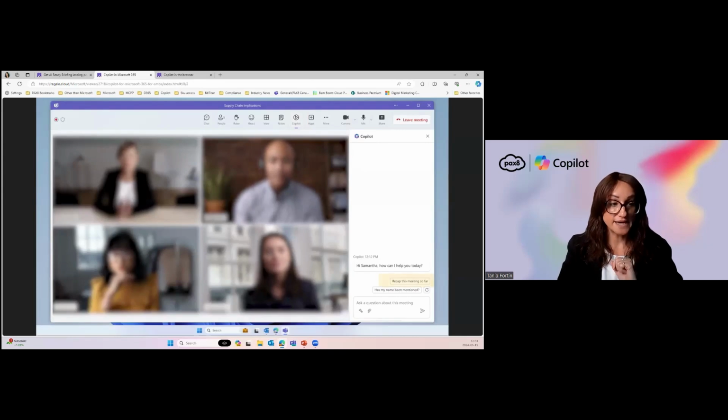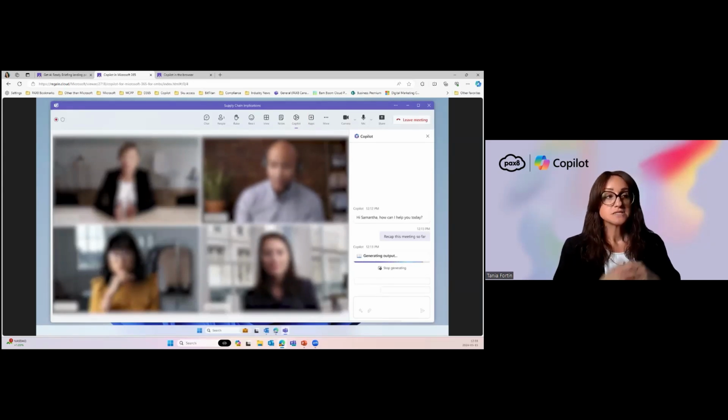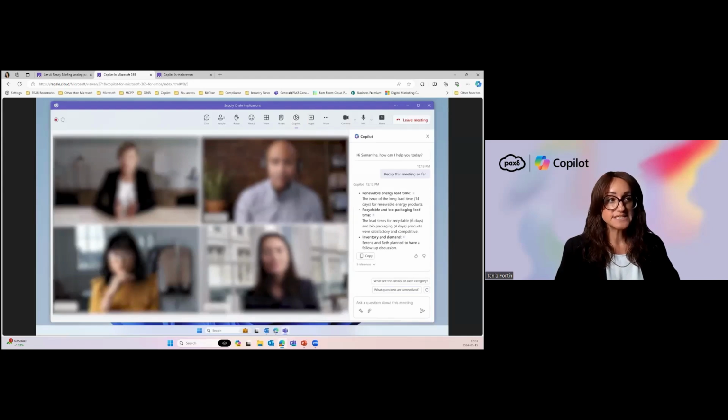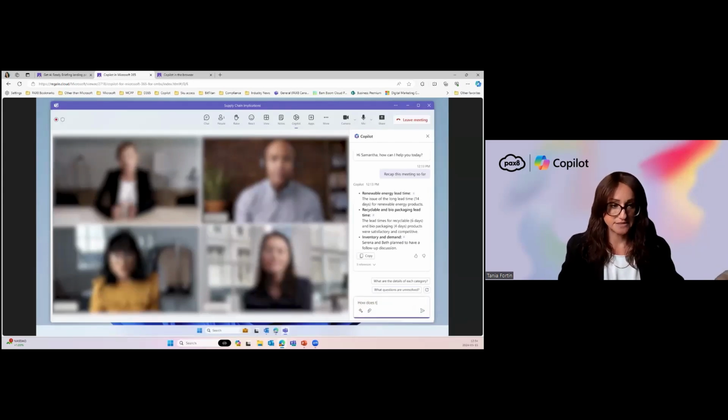I will ask Copilot to recap this meeting so far so I can catch up quickly and jump into that meeting. So I've prompted Microsoft 365 Copilot. I actually get a summary of that meeting. We've spoken about renewable energy lead time, recyclable and biopackaging lead time, inventory, and demand.